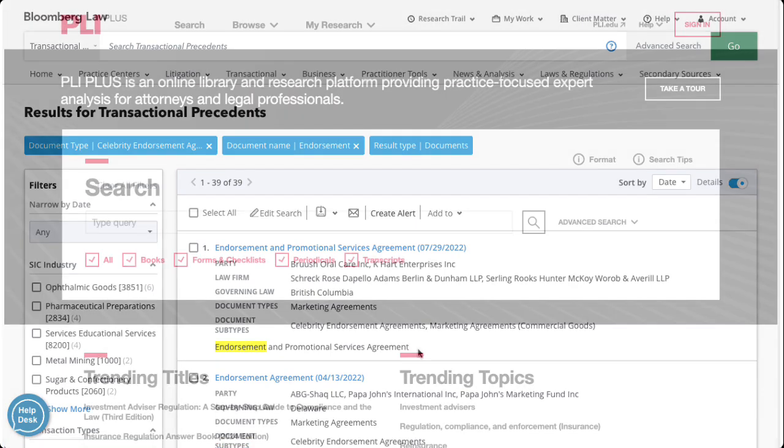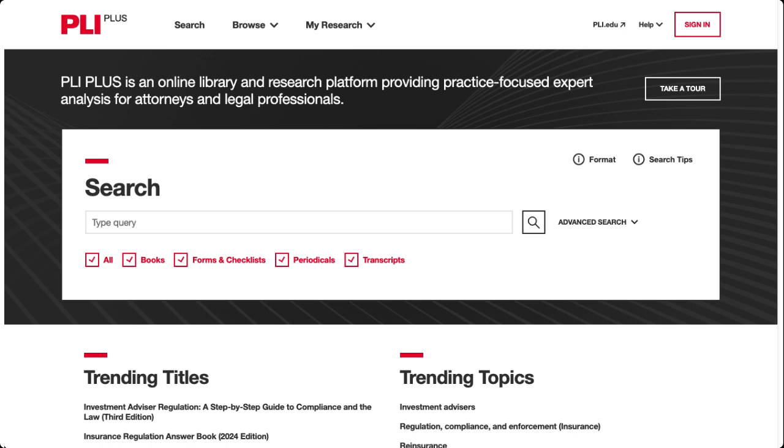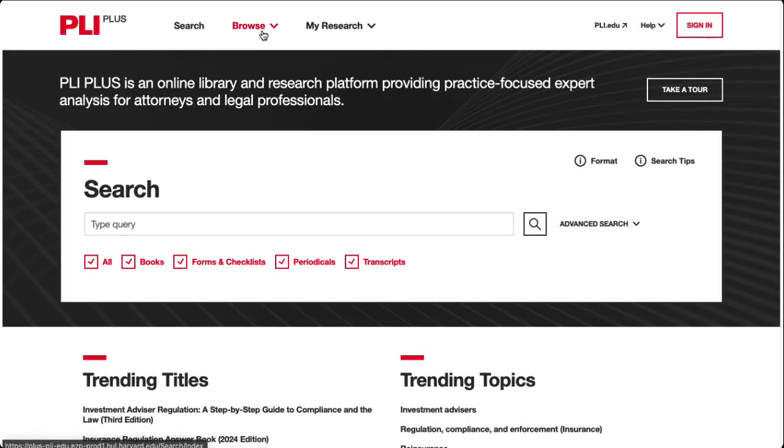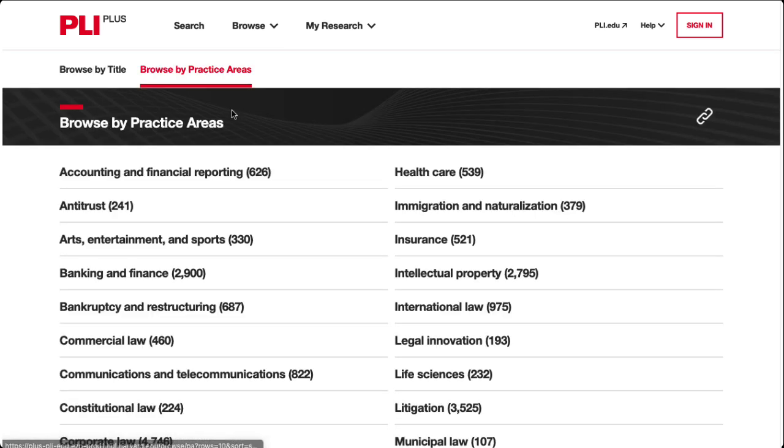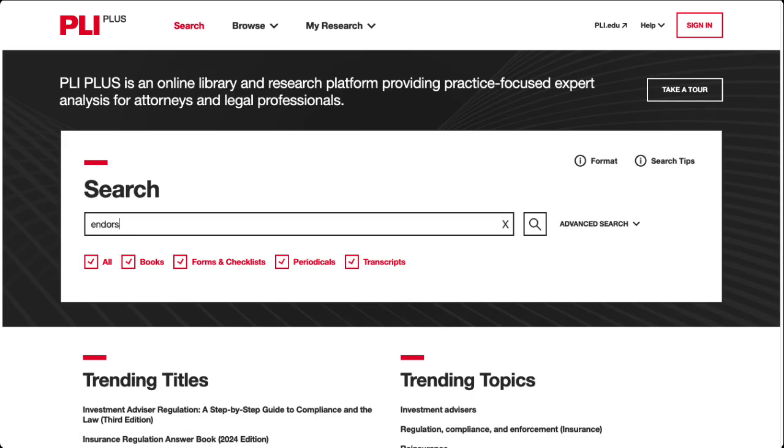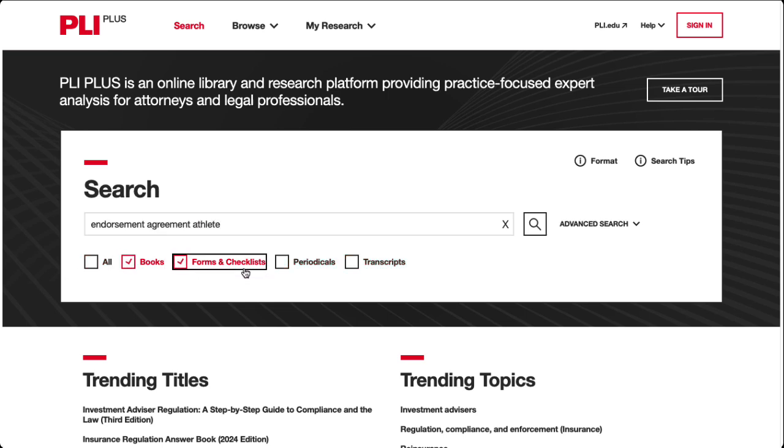Finally, let's go to PLI Plus, a subscription database geared toward practitioners. PLI Plus has sample forms in addition to treatises, practice guides, checklists, and more covering a range of practice areas. Although we could browse by a practice area like intellectual property, this time I'm going to run a quick search for the terms endorsement agreement athlete, limited to forms and checklists and books.